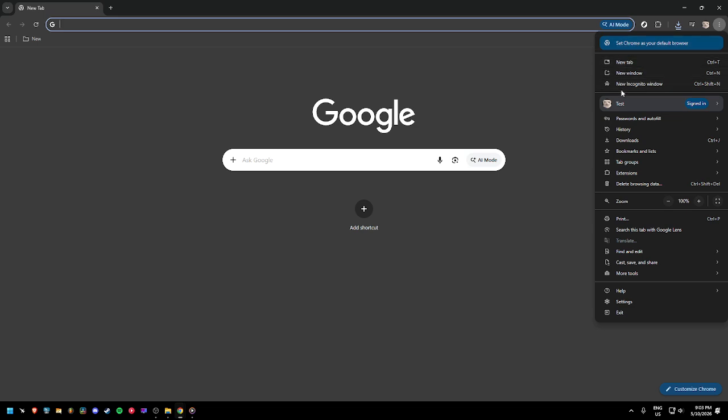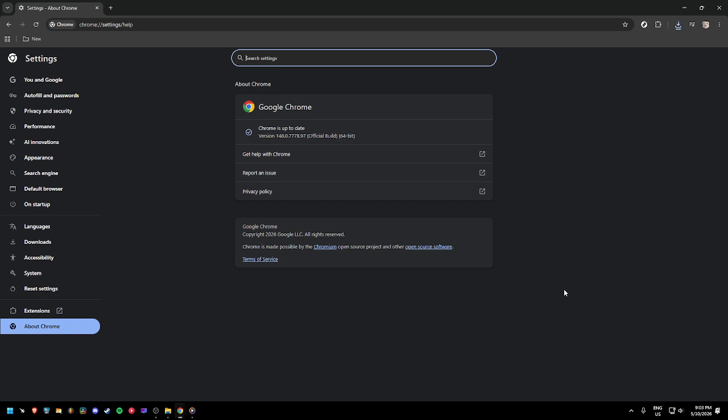In the menu that appears, find and select Help. When you hover over or select Help, another menu will open to the side with more options. From there, choose About Google Chrome. This page is the key to updating, because simply opening it will trigger Chrome to check for updates automatically.